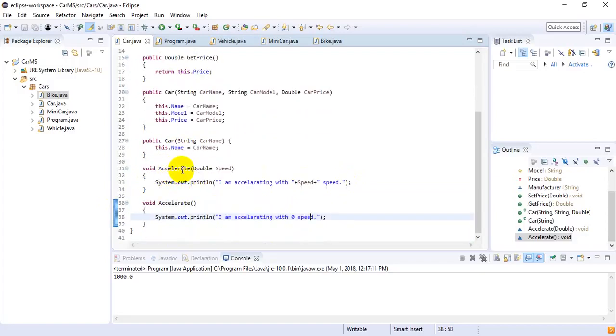Both of them are accelerate, but their parameters are different. The one with no parameter and the other with a single parameter. So these two methods are called overloaded methods, and this example is called method overloading or function overloading, and this is also called compile time polymorphism.